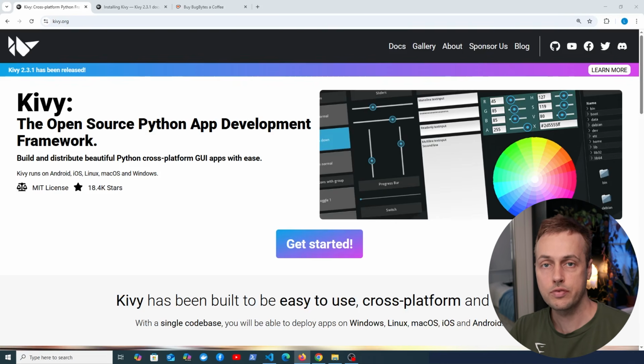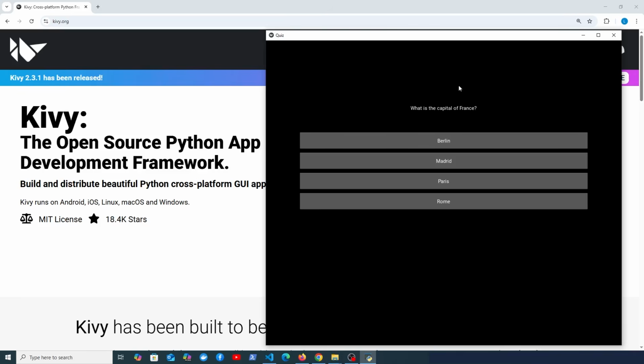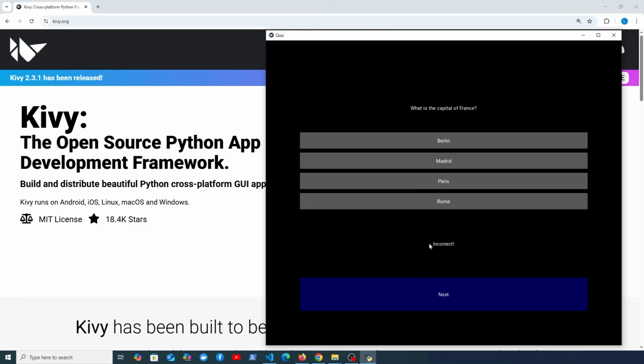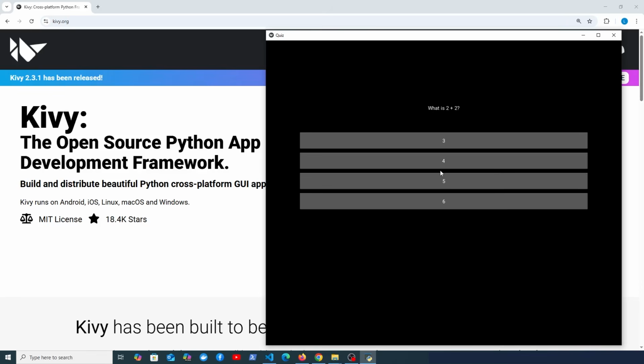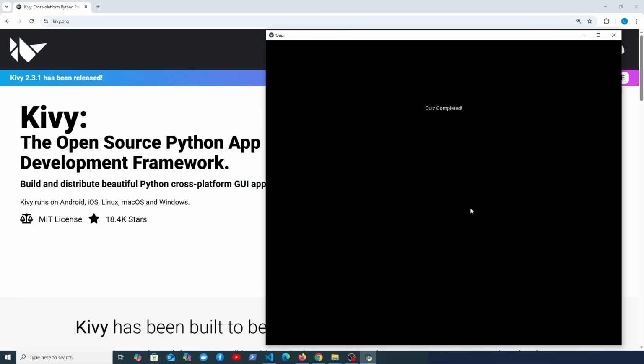And what we're going to do in this video is build a small quiz application using Kivy. So this is going to be a super simple quiz application. As we see on the right hand side, we have the question at the top and we can select answers and we get the message incorrect or correct depending on what we choose. And we can navigate through to the different questions in the quiz until we get to the final question, and then we get this quiz completed page.